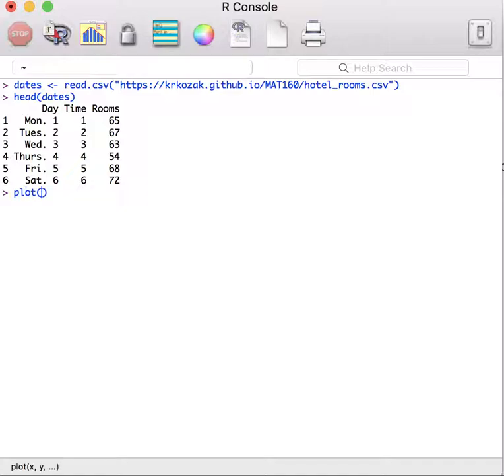And all we have to do is plot these up. So our data file is called dates. We're going to use the $ to say we want to use this variable, the variable time. And then we use dates, and we want to plot that with rooms. And then we're going to put a title on, and you could call this number of rooms versus day. You can call these anything you want. Just make sure you put them in the quotes.